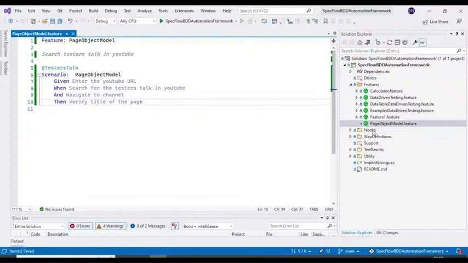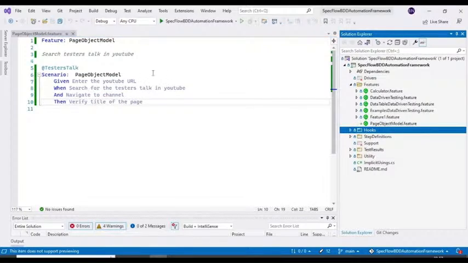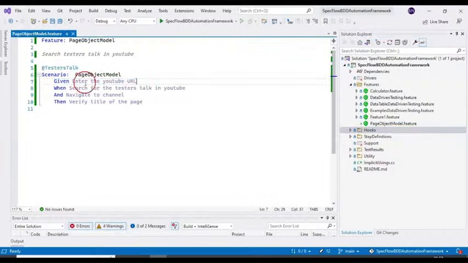From the hooks, the browser will open automatically. Then in the first step, we are entering the URL. Then we are searching for testers talk in YouTube. Then we are navigating to the channel. Then finally we are verifying the title of the page. So that's it. We are done with step 2.